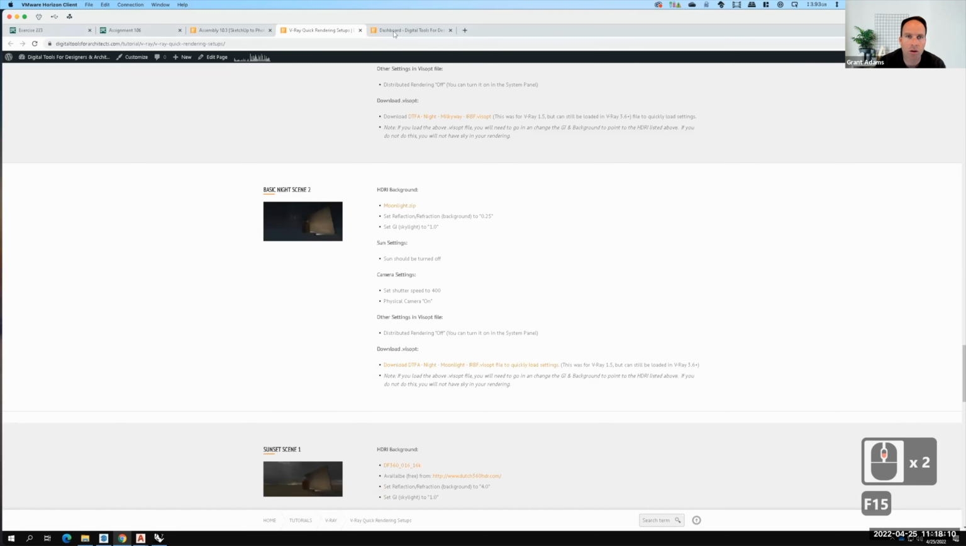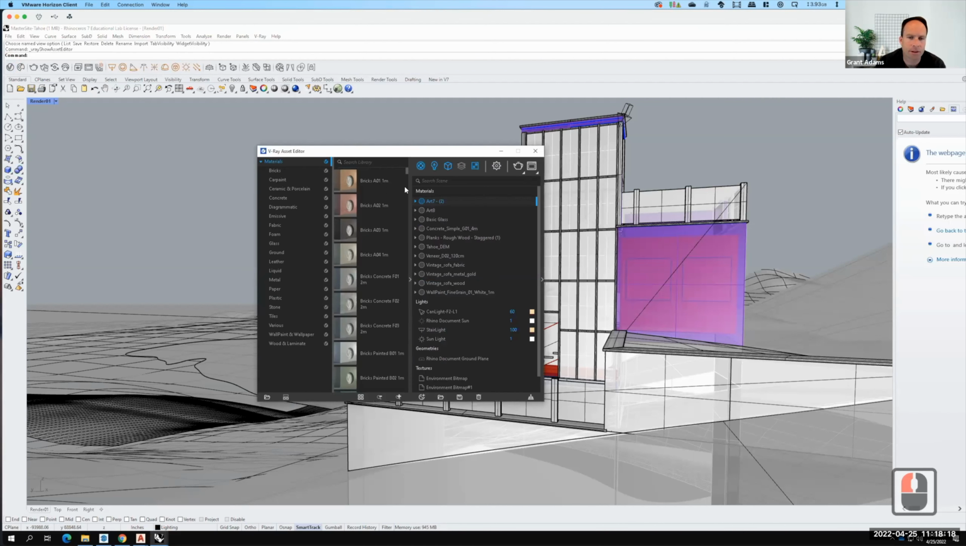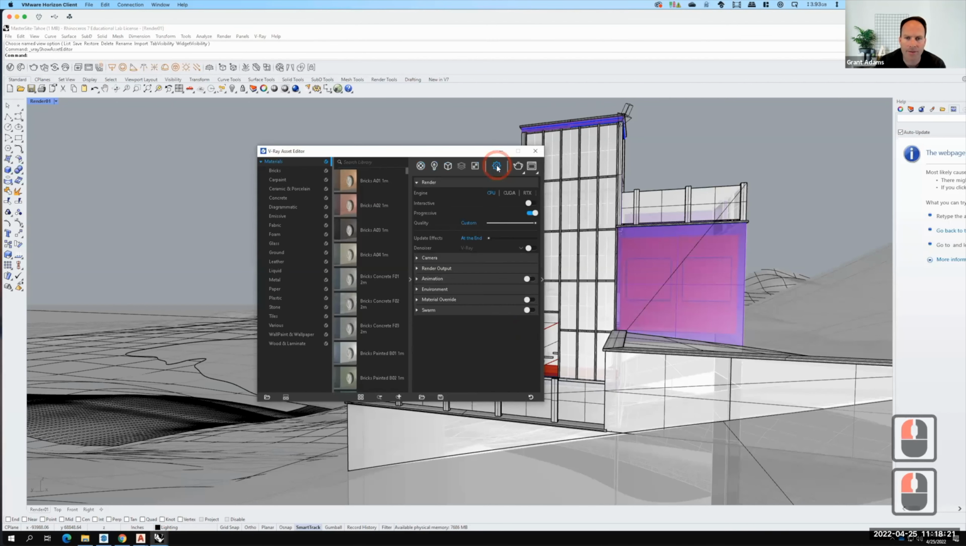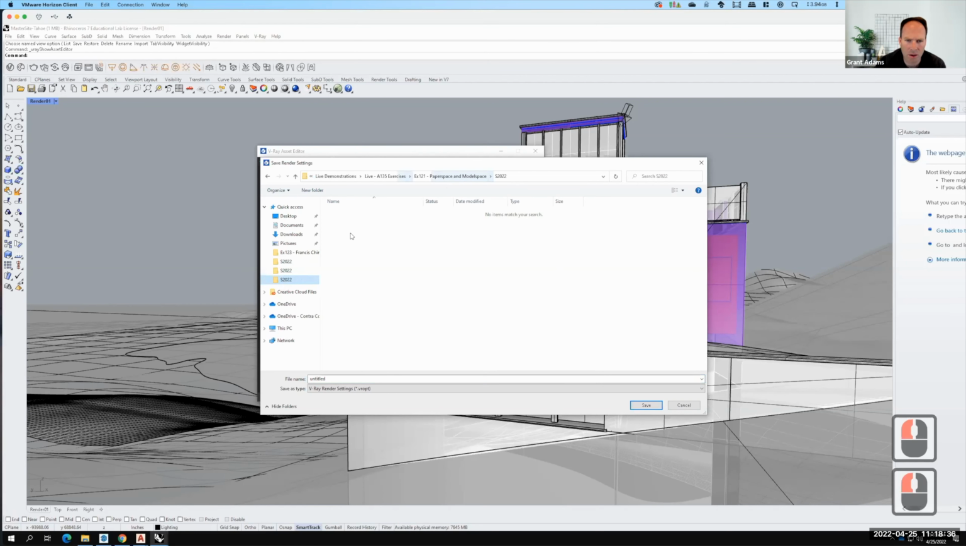Let's go and open up my scene here. I'm going to open up the V-Ray asset editor, and we're going to go into the settings. Right now, I have this set up so that it's a daytime render. Okay. I have already saved it, but I could save it before. It's good practice to get into that. I would click on save. We'll put it into today's folder, I hope. That was not today's folder. There we go.